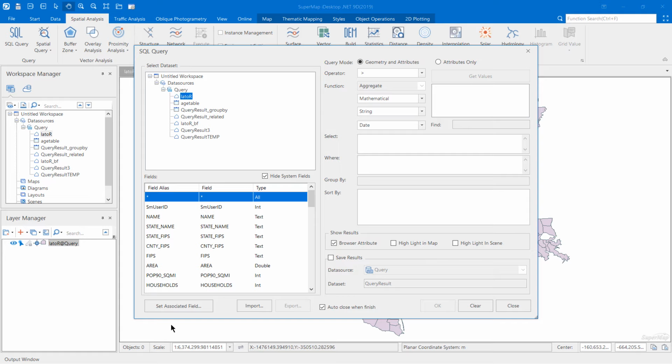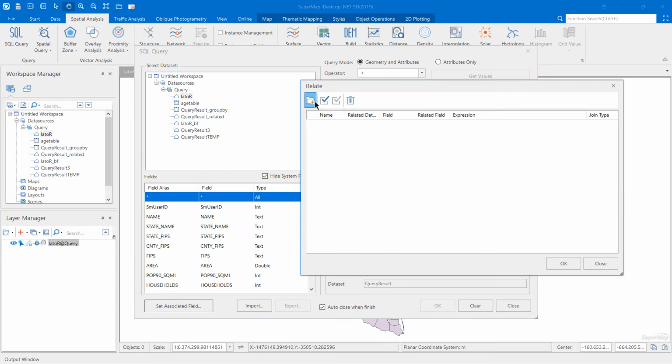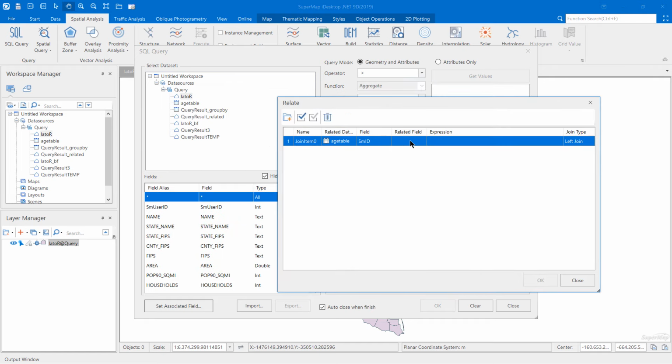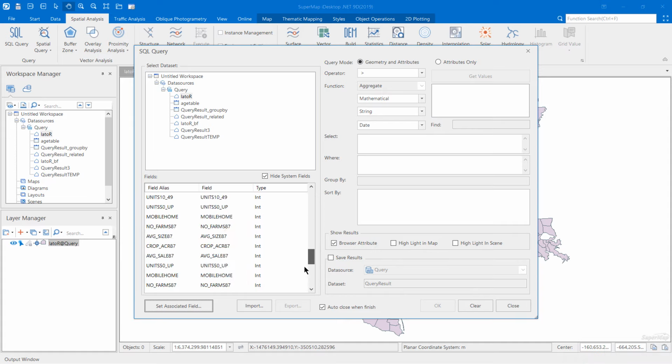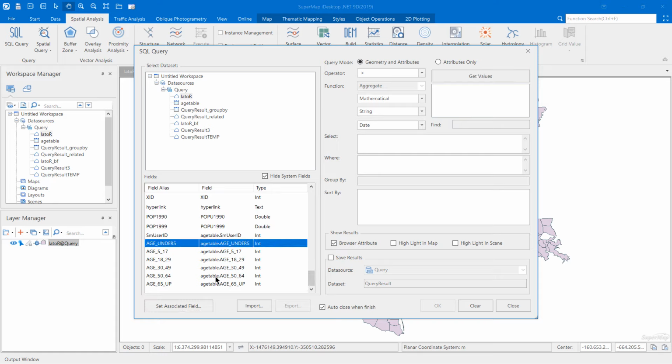So in order to do that, we're going to say set associated field, and here we're going to add our age table, and in the related field, we're going to select the same field that we have here, which is SMID. And now when we click on expression, it is going to automatically fill in the required expression. And we're not going to use left join because we want a specific field. So we're going to say inner join and we're going to say OK. Now this allows us to see fields from both data sets. So these are the new fields that have been included here.